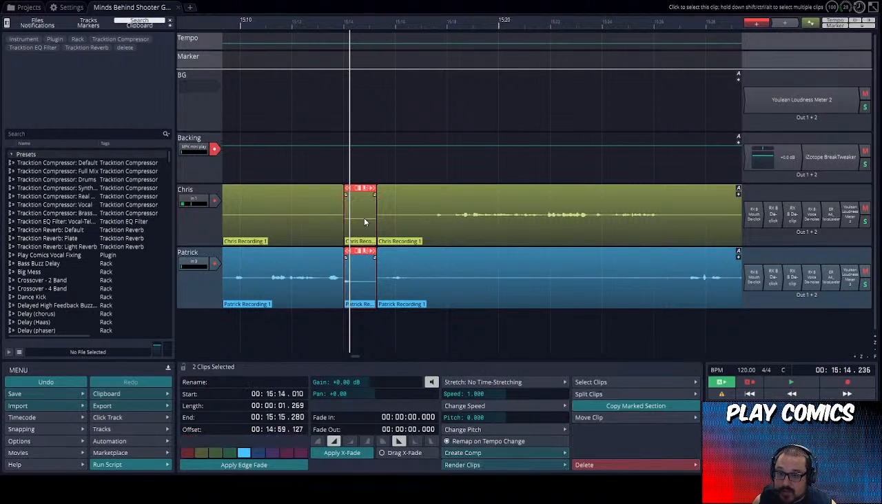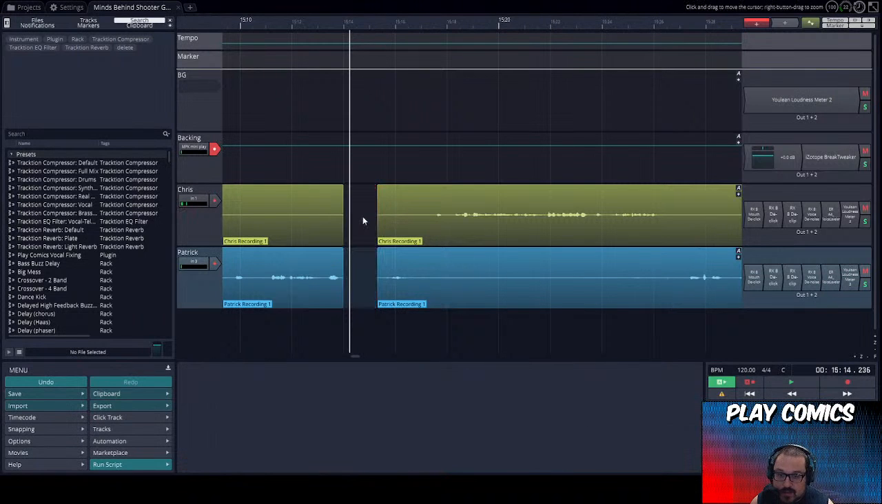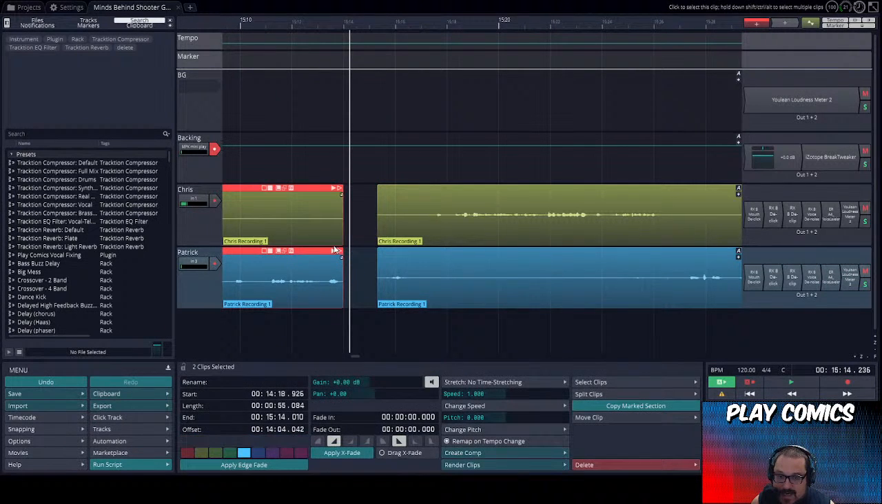Something I normally don't do is highlight sections here to cut out. Mostly because in Traction I can go here at these little arrows and drag things, so I don't have to worry about that.